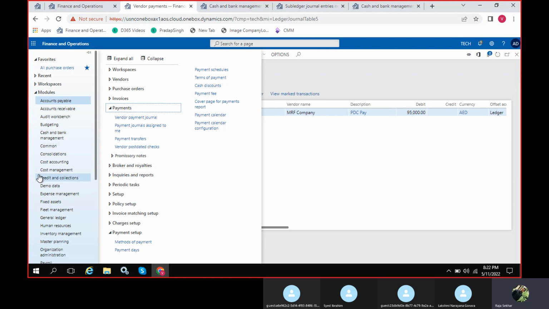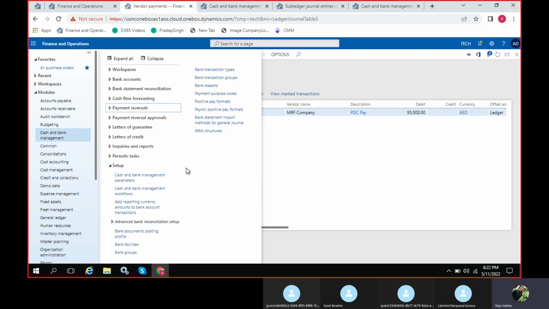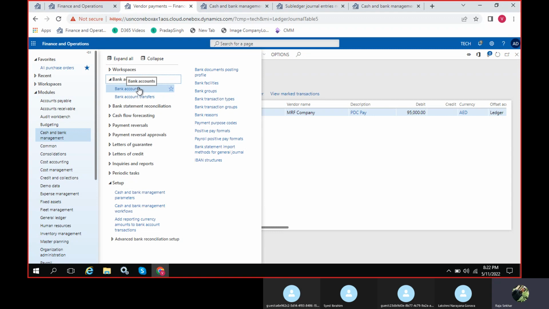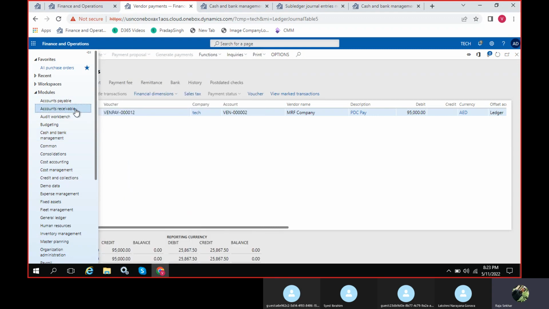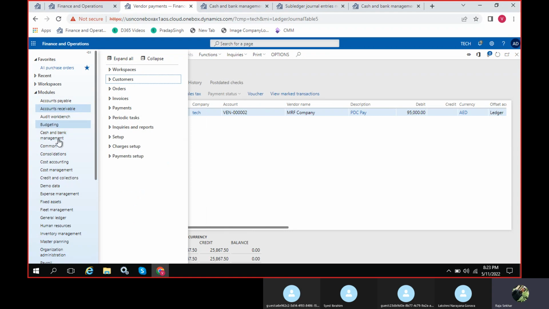So tomorrow we'll just cover cash and bank. Cash and bank we have covered most of the things. We have covered bank accounts creation, and the post-dated checks and the payment methods, all this information we already covered. Tomorrow we'll cover it at a high level, or else tomorrow we'll start with the ER, and if there is any bank level, if it comes, then we'll just go to cash and bank. Okay, tomorrow we'll start off with the ER module.